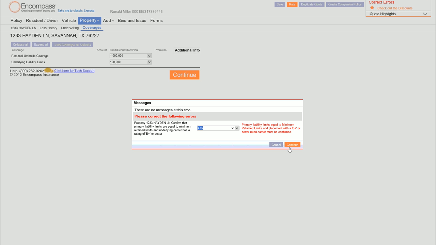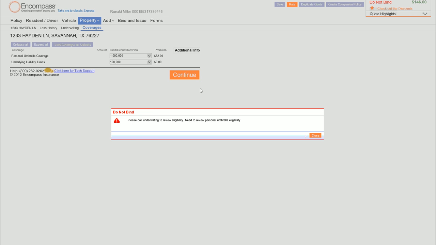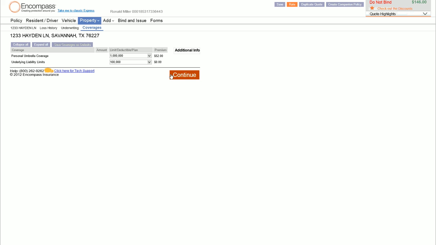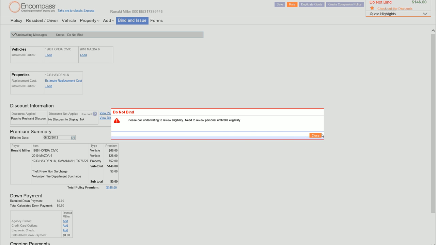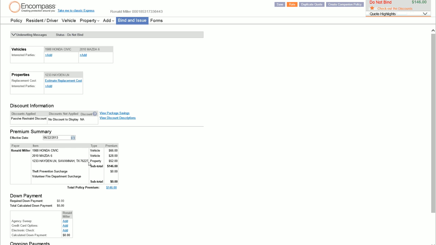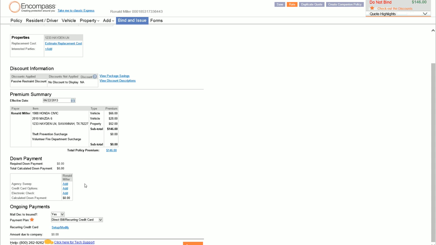And they want us to verify that the homeowners meet the underlying requirements in order to quote the umbrella. We'll just click continue, close this out. That's all we need is a quote. We don't need underwriting review until we issue out the policy, so you can just close that out. As you can see here, I pulled up the rate for the 2 vehicles in the property. This is the quote that we need.